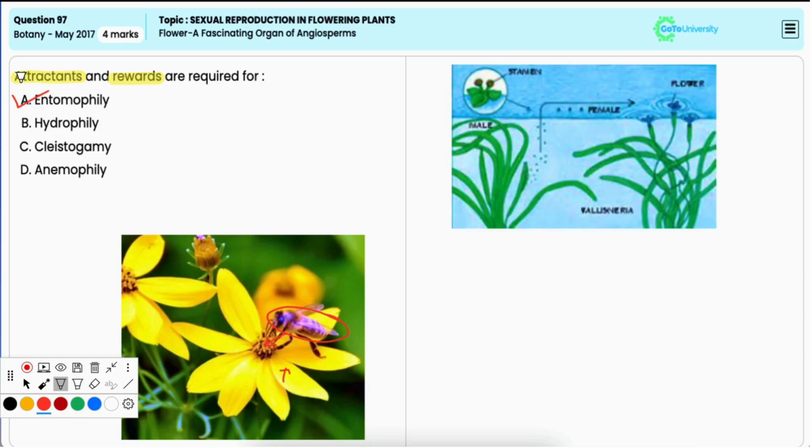Option B, hydrophily. Now, this is incorrect because hydrophily involves pollination through water. So, they do not require any attractants like bright color or scent, nor do they require rewards like nectar.